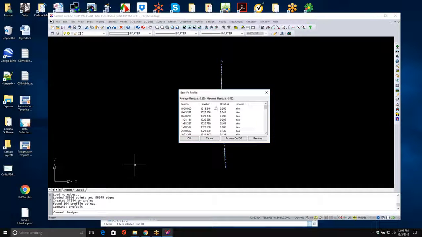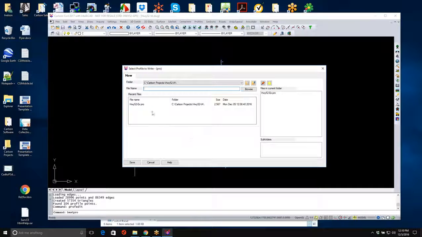And again, I can take a look at all this information with the residuals that are in here and find out again, are there any outliers in here that we might need to take into consideration. So for right now, I'm just going to say this is probably all OK. Let's just go ahead and choose OK. And now we can say the name of the profile that we are generating is the Highway 52-BFit profile.